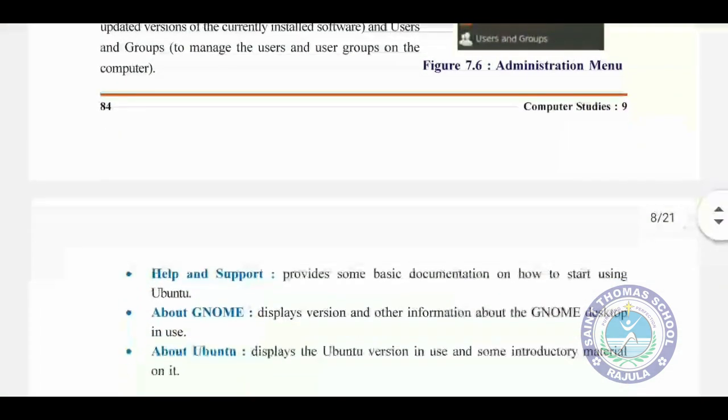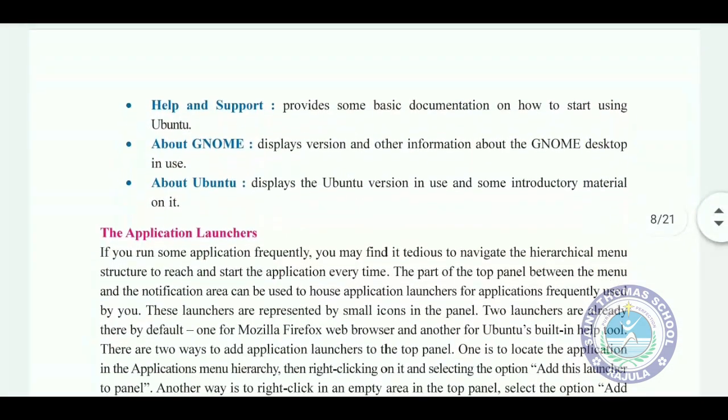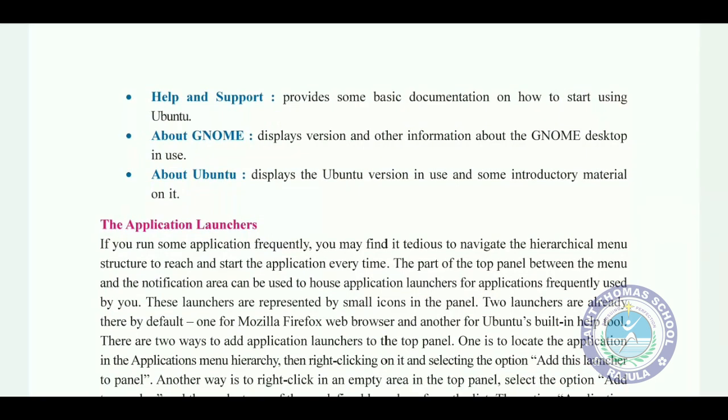Now we will discuss the last three extra options. First is help and support. This provides us some basic documentation on how to start and how to use Ubuntu. Next is About GNOME. This displays the details about the GNOME desktop and different versions of the GNOME desktop. And About Ubuntu displays the Ubuntu version in use and some introductory material about it. So we have discussed the system menu with both its sub-menus, preferences and administration, and the other options, help and support, About GNOME and About Ubuntu.